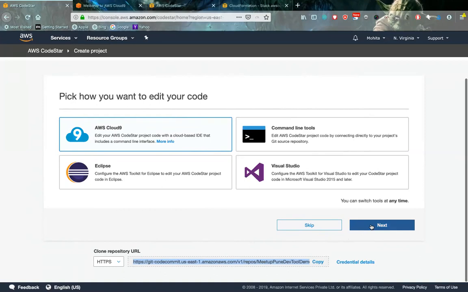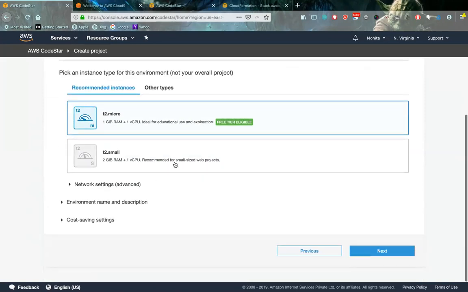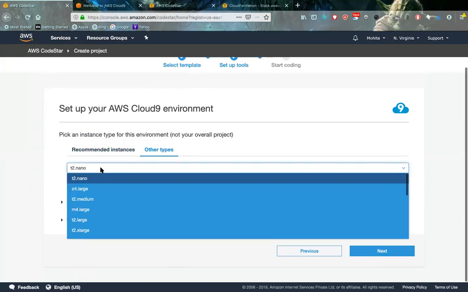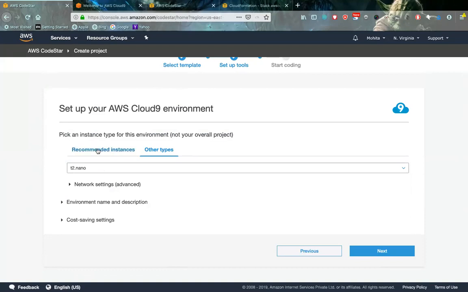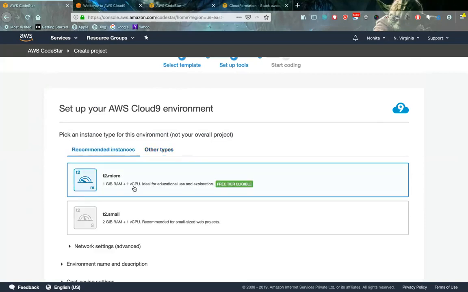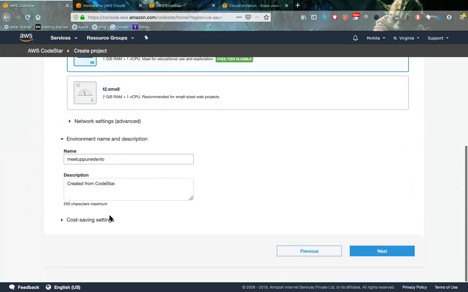So you can use that also. So I'll move to the next step. For my demo application, I want to use a free tier, so it will be T2 micro. Otherwise, you can select according to your convenience, there are a lot of types. According to your architecture, you can select. For now, I'll select T2 micro, and I can also name my environment.